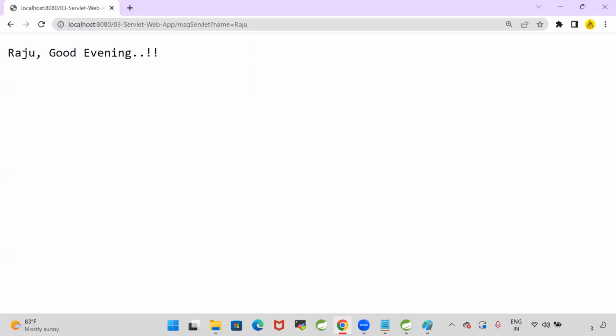Right guys, now I'm opening my application. Let me enter some name, Raju, and submit. Are we able to access that message now? Yeah, I'm able to submit the form. When the form is submitted, my servlet is called and the servlet is taking the data from the form.